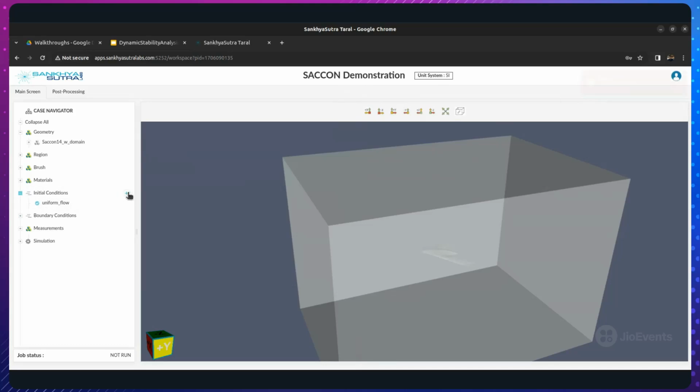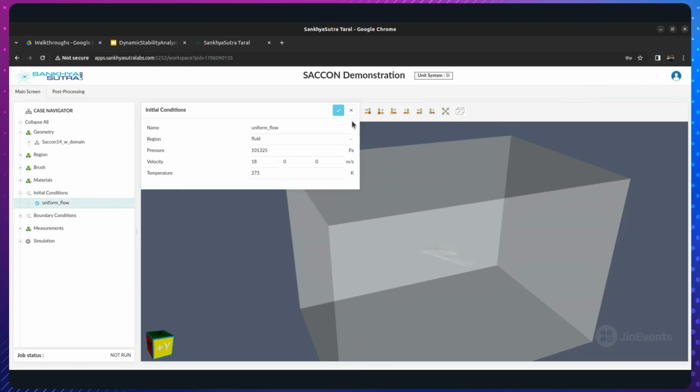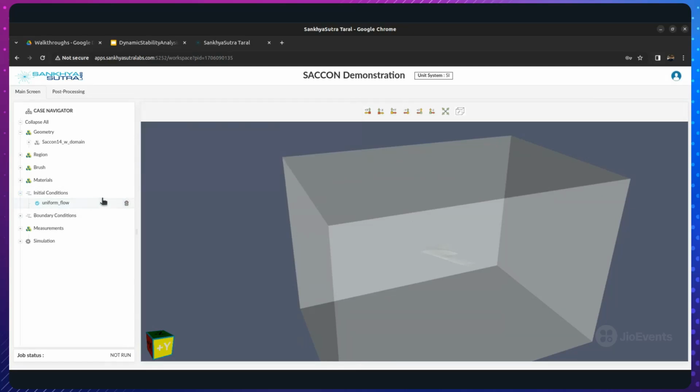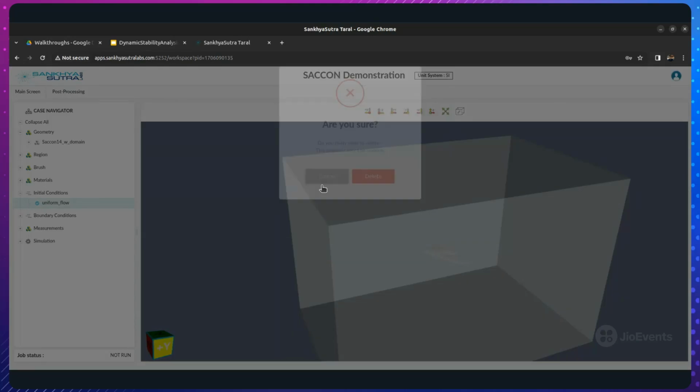To avoid confusion or errors, we've limited users to be able to add only one initial condition per project. So if you're not sure that you want this condition to be applied, you can either edit it or you can delete the initial condition itself and then add a new one.